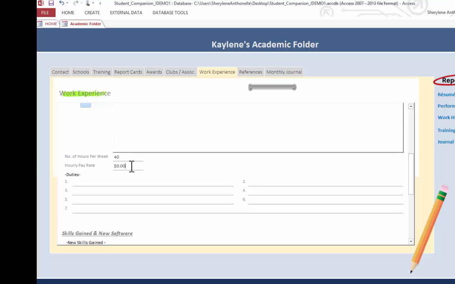It asks for your hourly pay rate. So even if you work for an annual salary, just calculate how much it would be per week by dividing your annual salary by 52 weeks, and you would input it here. So for this example, I'm going to put that I work for $18 an hour.